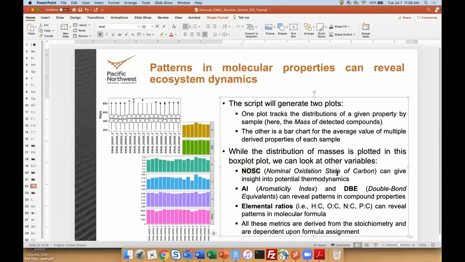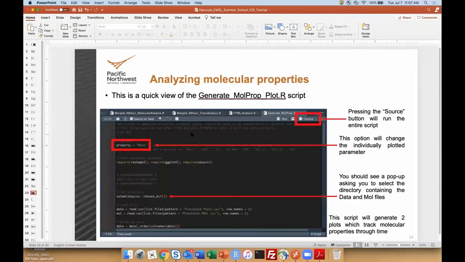And then finally, all these metrics, I want to stress, are derived from the stoichiometry. And so they are entirely dependent on your molecular formula assignment. If your molecular formula assignment isn't accurate, these metrics won't be accurate. So this is just changing those things as I did. Feel free to play with that on your own leisure.